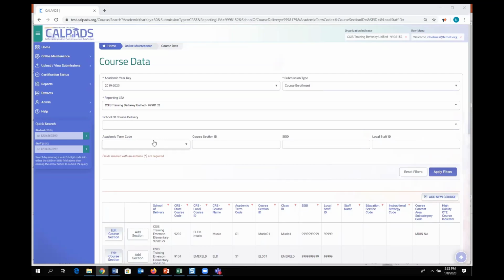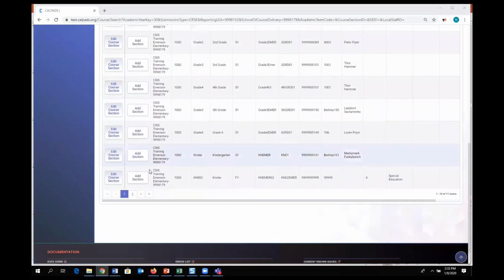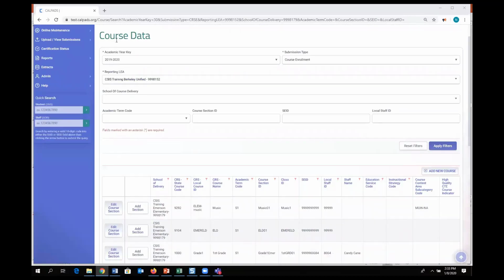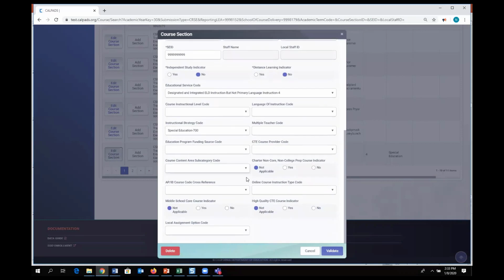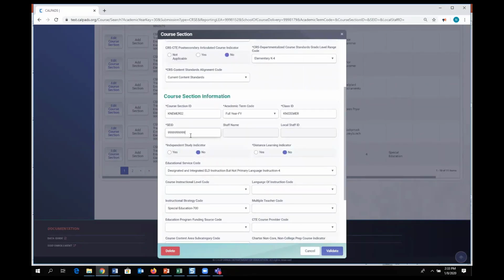Let's take a moment so that we can demonstrate how to edit a course section. So using the online maintenance user interface, we click the Edit Course Section button on the course data screen. The Edit Course Section button allows us to update any field in the course information or the course section information for a particular course. Here we have the generic seed of 10 nines or 9999. This seed was populated because at the time our staff member teaching did not have a seed. Fortunately, the new staff member has a seed, and so we'll just update our records.